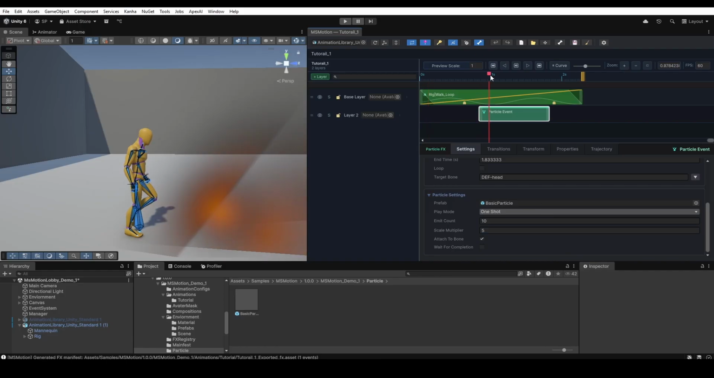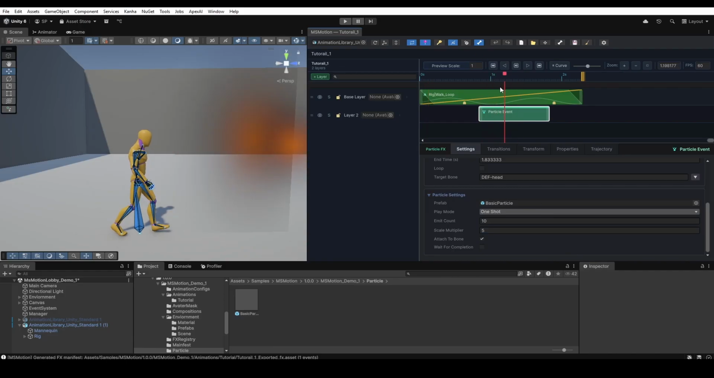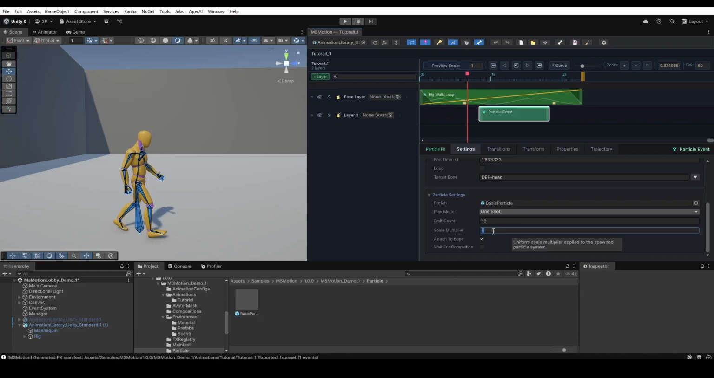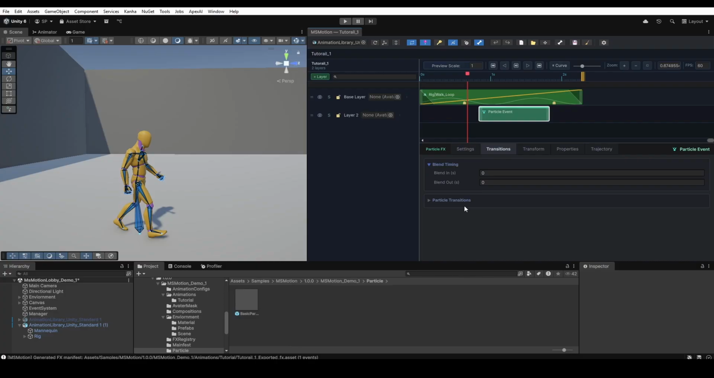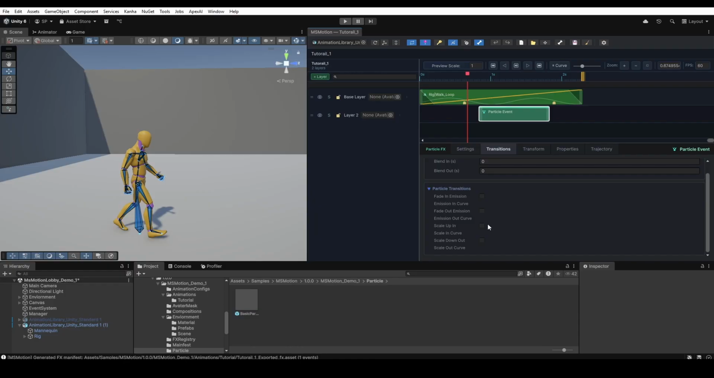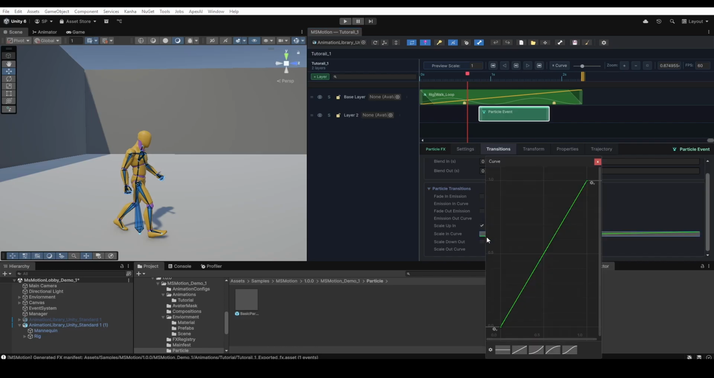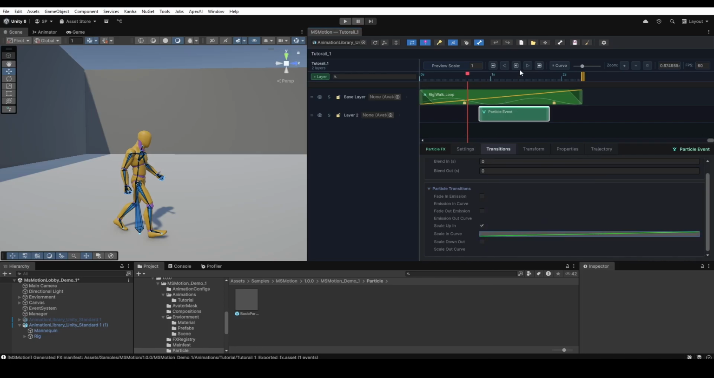Here is the particle and how to play different settings, emit and scale by 5. Now when it plays, it will be much bigger, like you can see. And next is transitions. You may need it to go from small to big. Then you can use scale in curve, scale up in. Okay, so it is set. So you can see it.